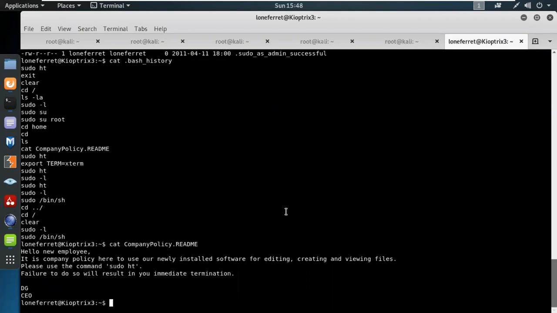So we have a message from the company employer. Hello, new employee. It's an application process here to use our newly installed software for editing, creating, and viewing files. Please use the command sudo ht. Failure to do so will result in immediate termination.